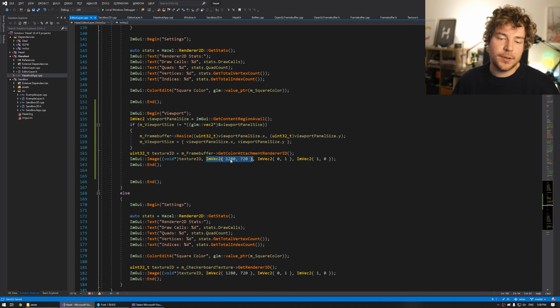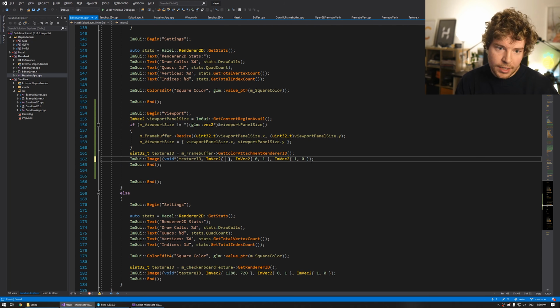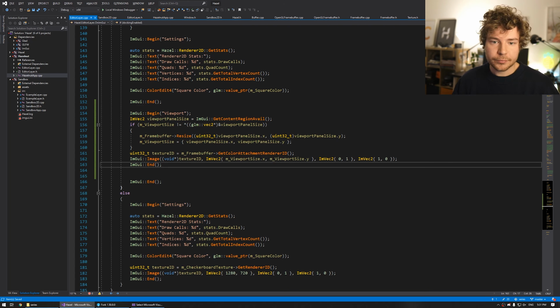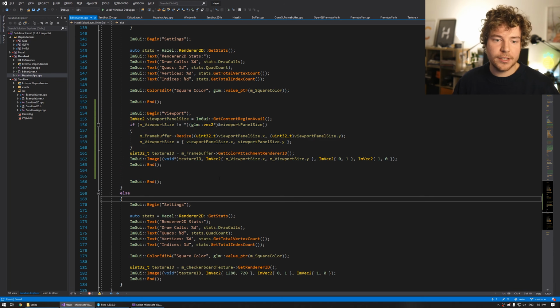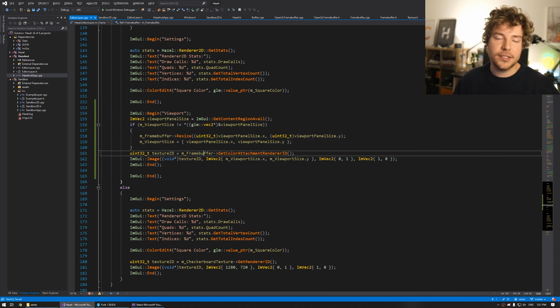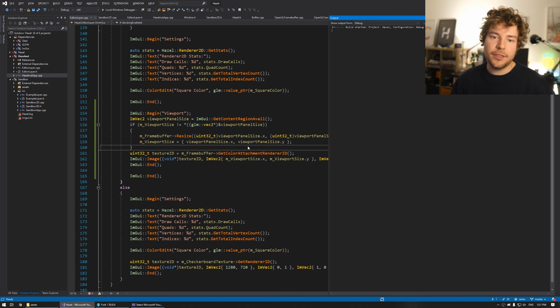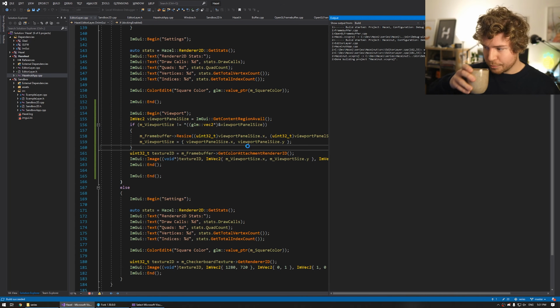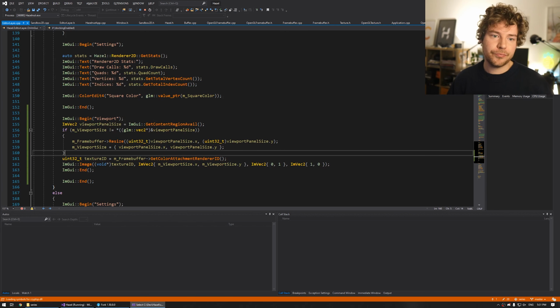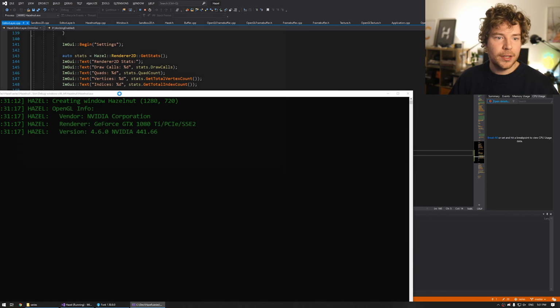The last piece of the puzzle is making sure that this, of course, is correct. So this is our width and height. So this now has to be mViewportSize.x and mViewportSize.y. Okay, so this is a bit of a mess now because we're casting types and doing all this stuff, but I think it might work. So let's hit F5 and see what happens. I still don't have a shirt that says that. Need to get on that.